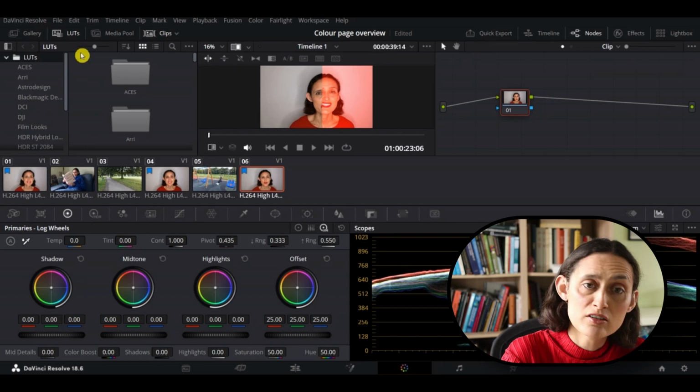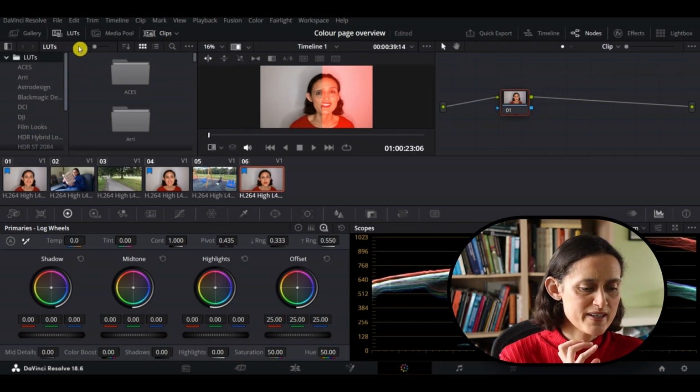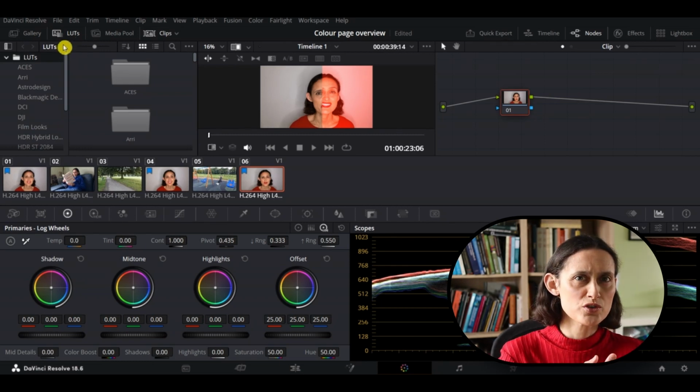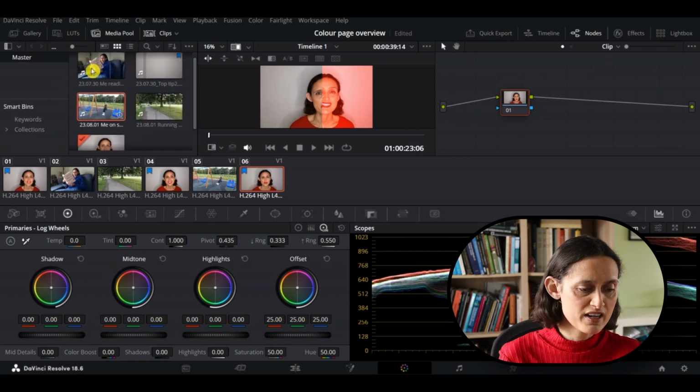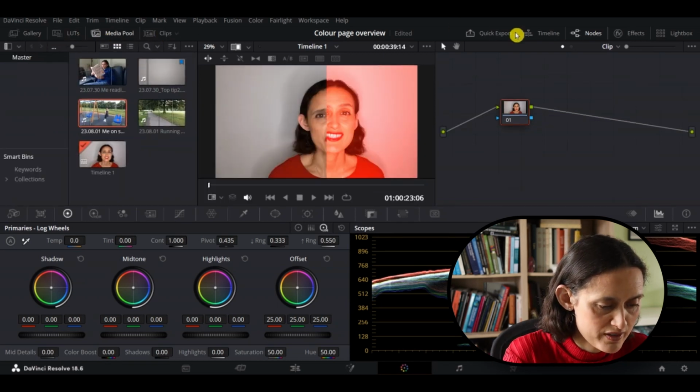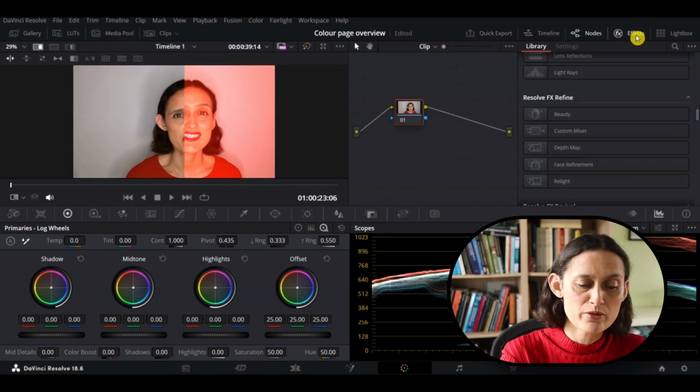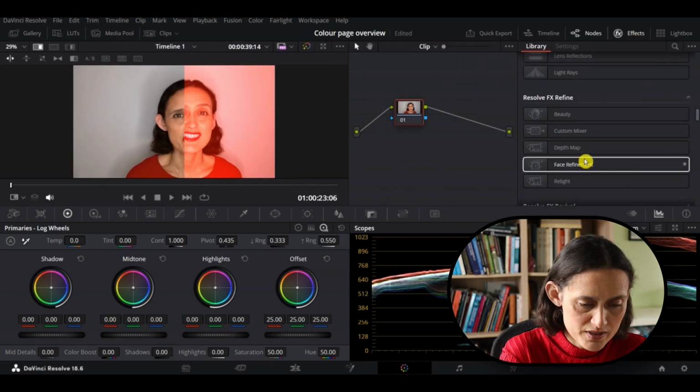Now LUTs are lookup tables. This is where you've got, for example, a nice film effect or a colour effect you want to add to everything. So that's where you could do that. Media pool, again, you don't really need that. That's just where your clips are.